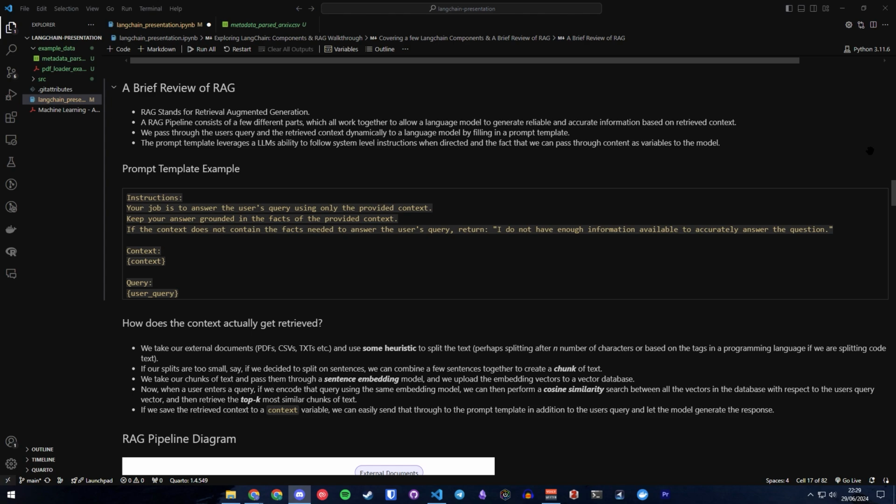So the instructions are, your job is to answer the user's query using only the provided context. Keep your answer grounded in the facts of the provided context. If the context does not contain the facts needed to answer the user's query, return, I do not have enough information available to accurately answer the question. And then we pass through our context and our user query dynamically into the template here.